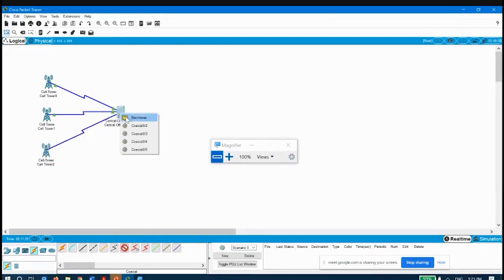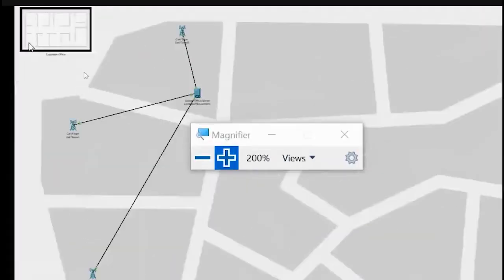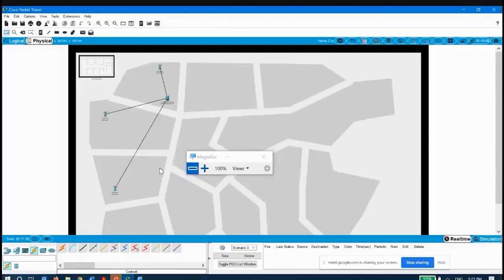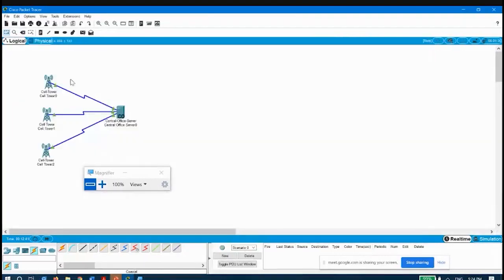Once you connect these devices in the logical layout, if you go to the physical layout, you will find that they are actually connected. You could see in the physical layout also they are connected. So this is the network of, let's say, BSNL. Let us go back to the logical layout. I am saying that this is basically your BSNL network, as I told you.